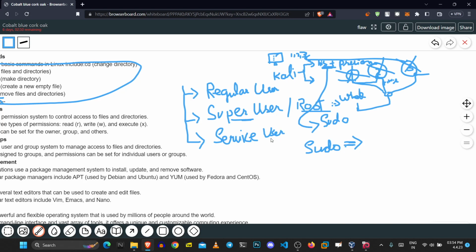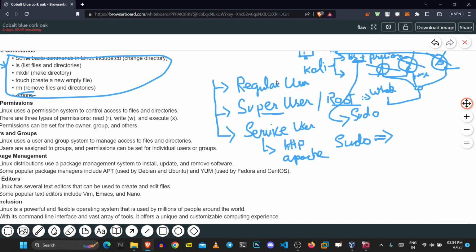Now what are service users? Service users are service providing users. For example, if you have an HTTP server inside your Kali that's running, it will have a separate user account and it will provide the Apache service. So this is just used for service stuff. Okay, now you understand what the users are.